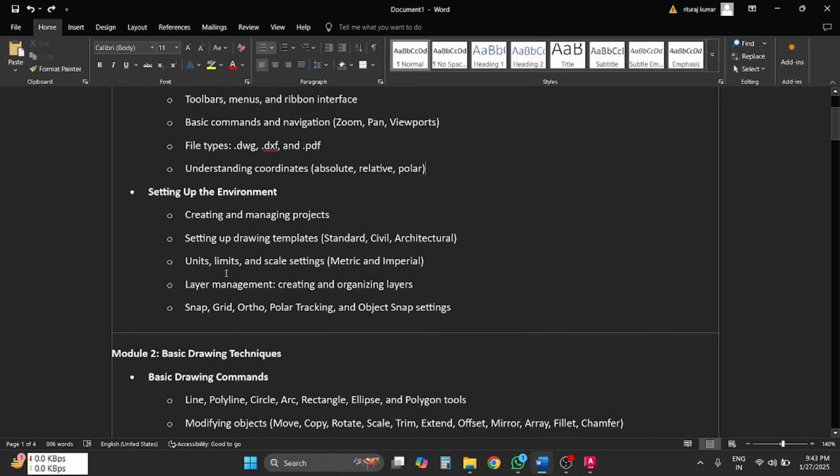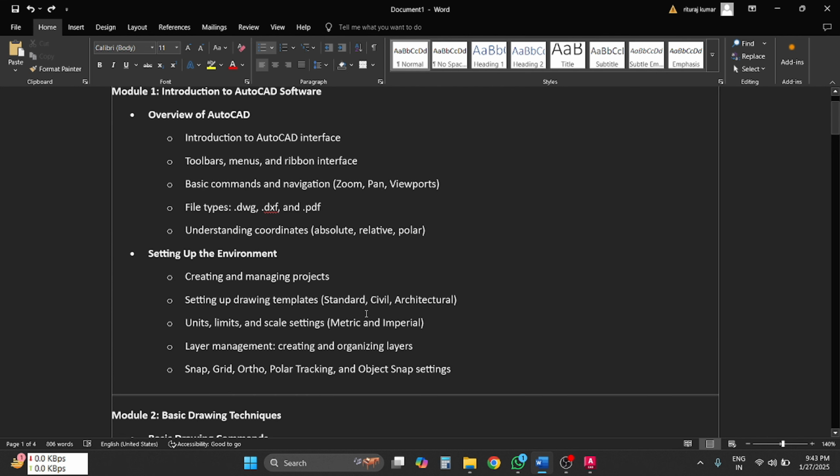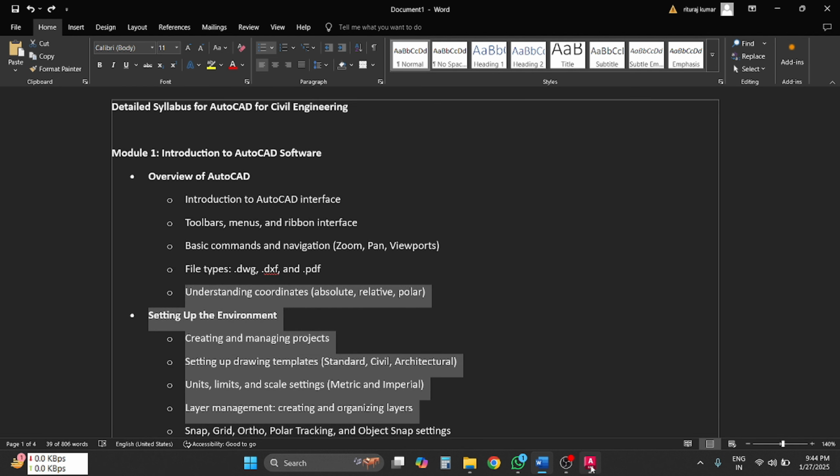the coordinate system, that is the polar and Cartesian plane. Okay. Then we will see the setting of the environment, that is for the unit standard civil architecture. What are the project we are working on? It can be the architectural project, civil project, or a standard project. In civil project, mostly we will work in FPS unit, that is feet, in which we will take the length in feet. Architecture, in which we will take the length in millimeters. We will see in the upcoming lectures. Okay, so let's move to the AutoCAD interface.